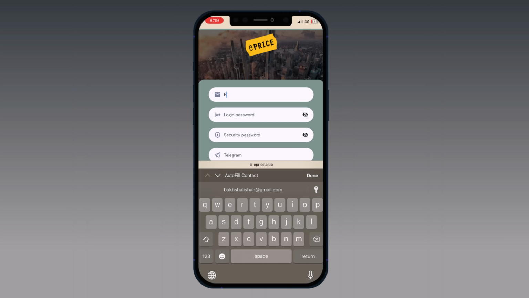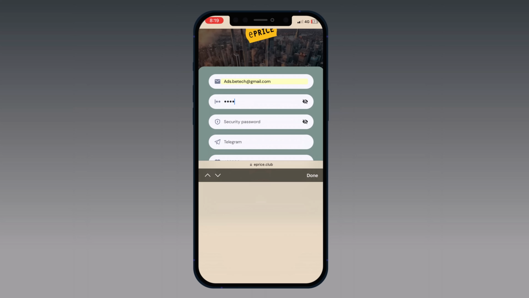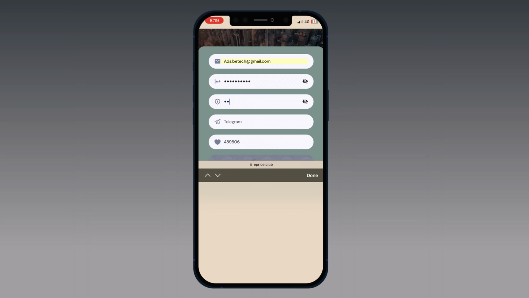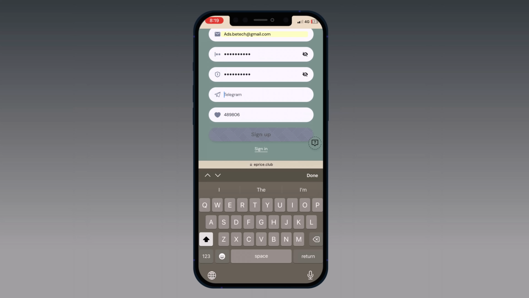The name of this website is eprice.club. The link to this website is available in the video description. So first of all, you need to create an account here. For that, enter your email address, then login password and security password. Enter your Telegram address and click on sign up.